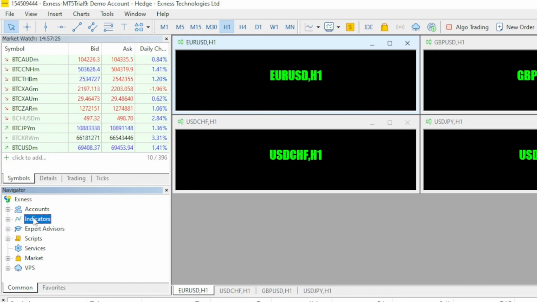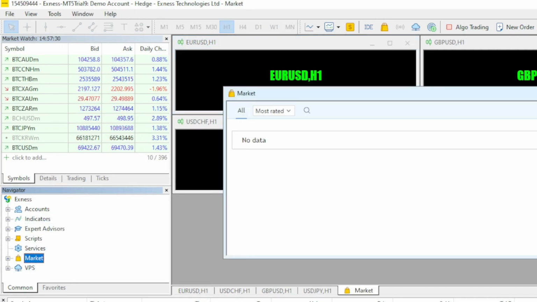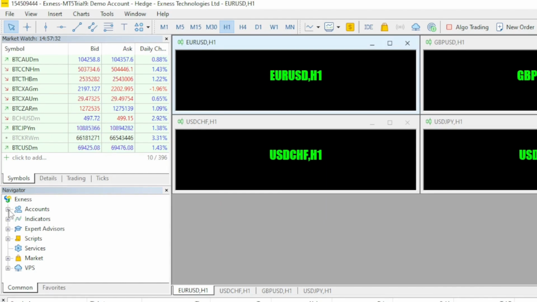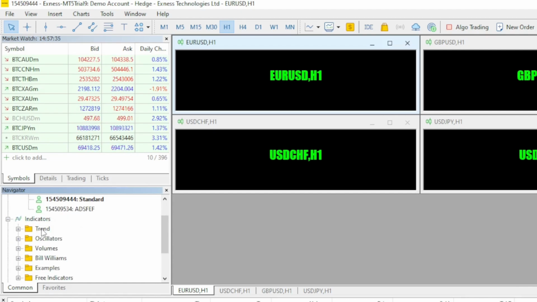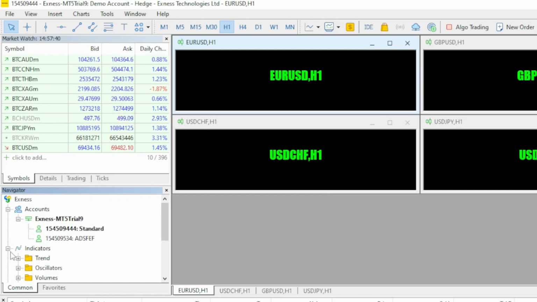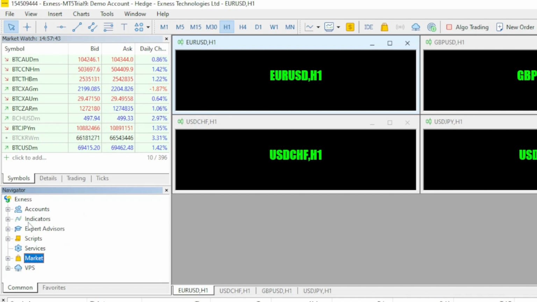We have indicators, we have expert advisor, we have a script, and we have market. So all these are useful, but for now, we are going to be looking at accounts, which we have already discussed, and indicators. This is for adding some indicators to your chart. We'll see that later on the series. And regarding scripts and expert advisor, both are considered advanced features from MT5. They allow you to automate trading strategies and perform complex market analysis through custom coded functions. So we will not get into those.